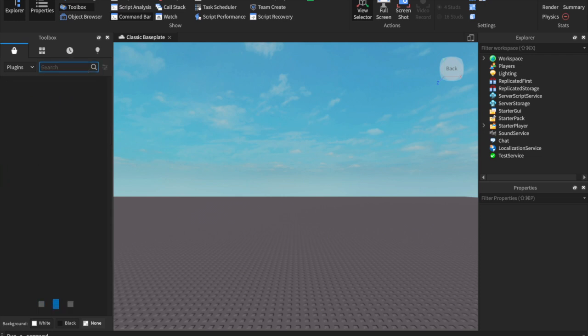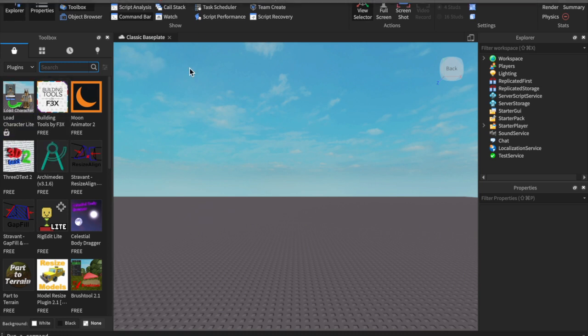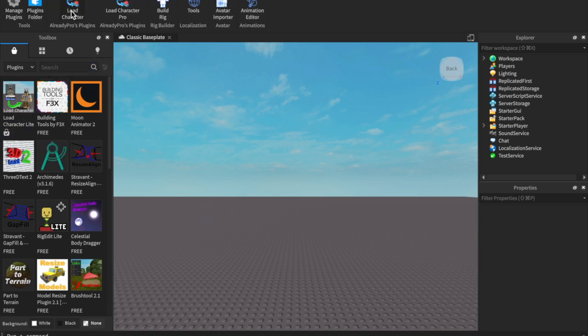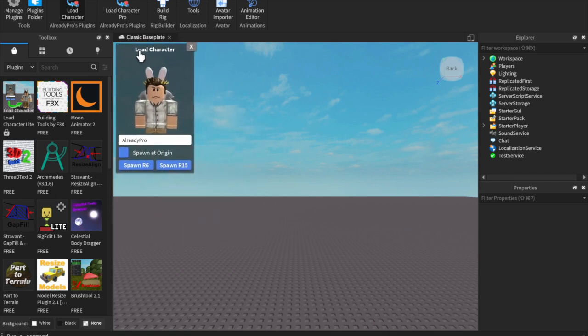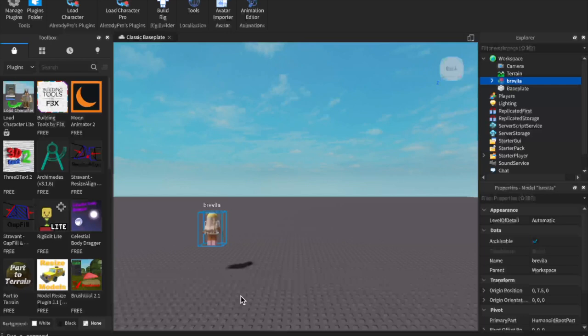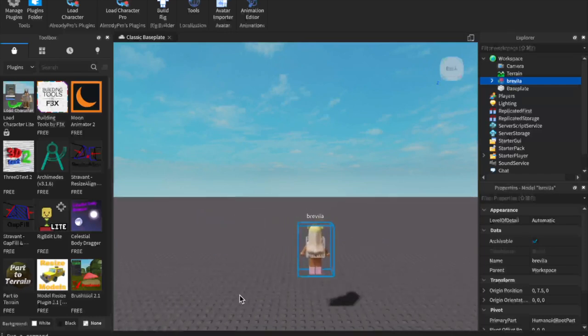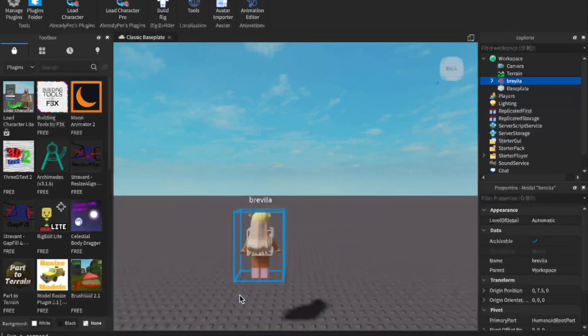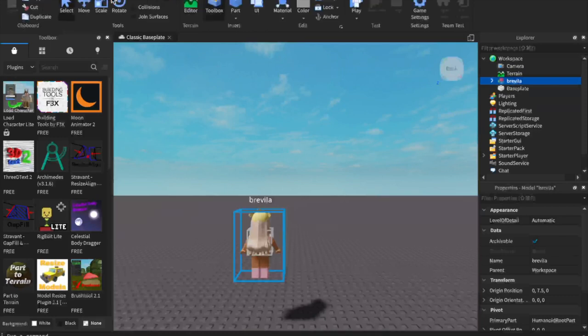Once that's downloaded, go up here to Plugins and click on Load Character, and then type in the name of the avatar you're going to be using. I'm just going to use my avatar. Make sure you have Spawn at Origin checked, and then Spawn R6. Okay, there it is. Don't spam the button either, or like 10 of them will appear.